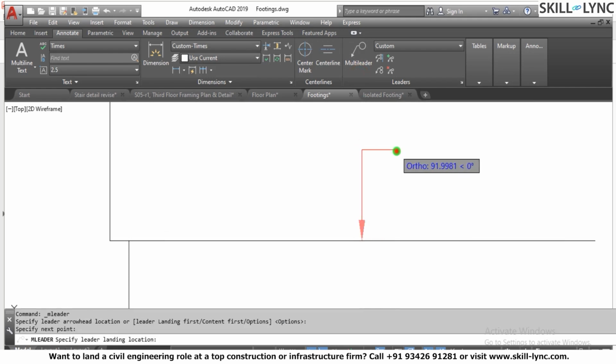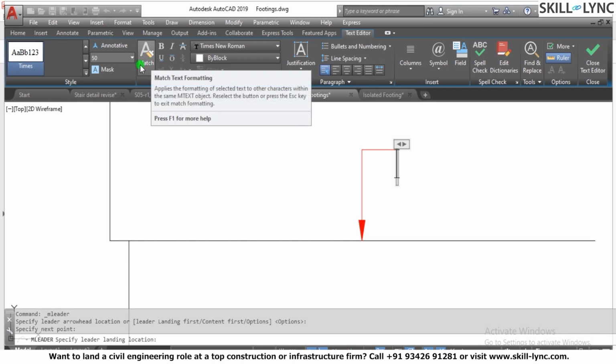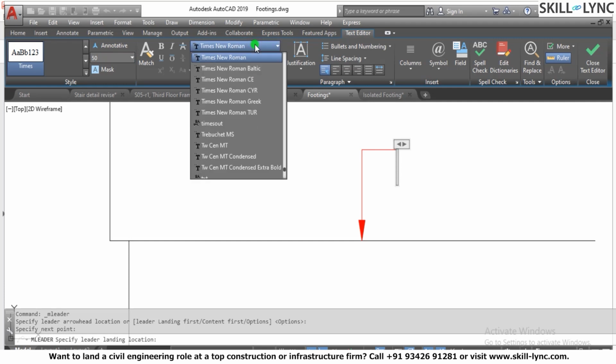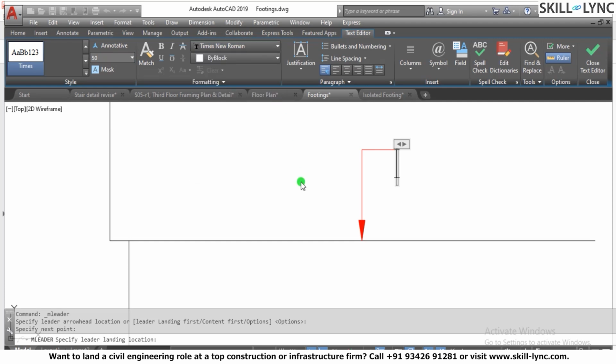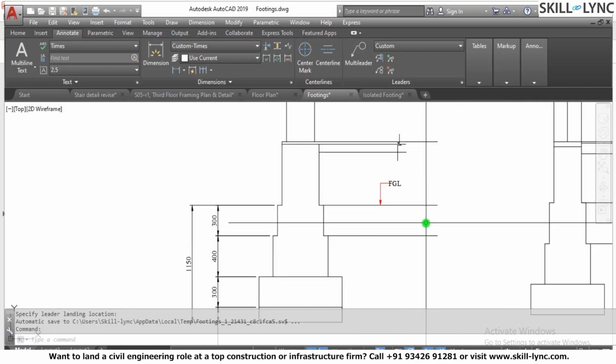So I have this, and I want to mark this. Now you can see that the text editor has opened, so you can use the multi-line text editor where you can select the sizes of the text, and you can always change the font from here itself. Now let's say this is the ground level, so I can say FGL and press enter. Now you can see it is placed over here, and the FGL is marked.